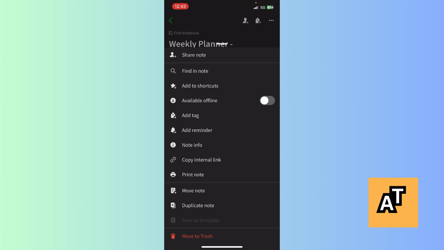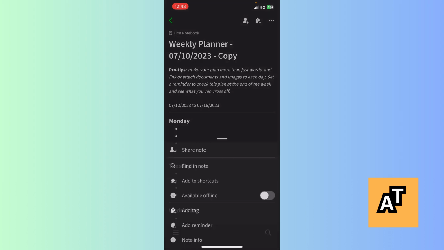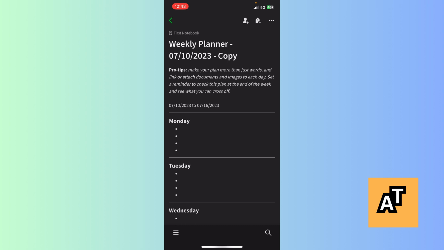Now this is how you move a note or duplicate a note. I can duplicate a note because if I want to, I can save it in my Google Notes if possible. This is how you backup an Evernote.